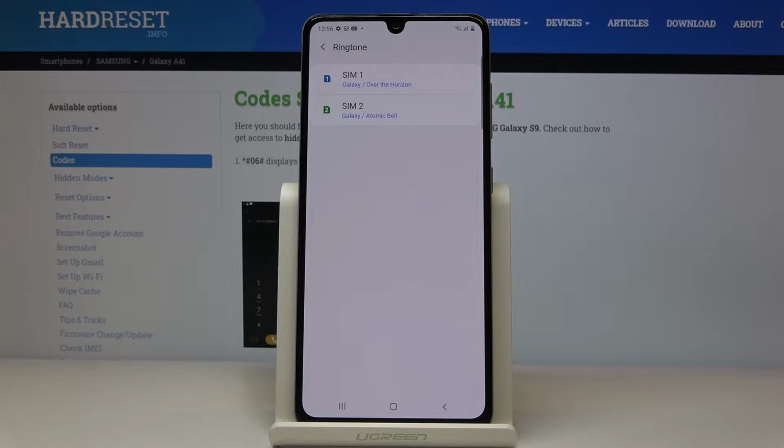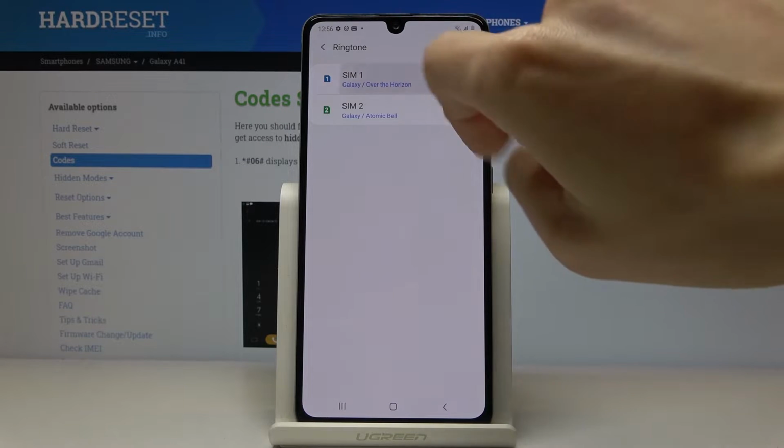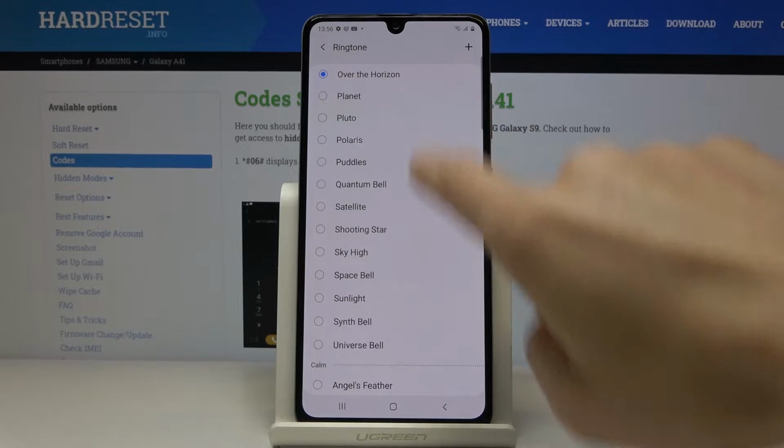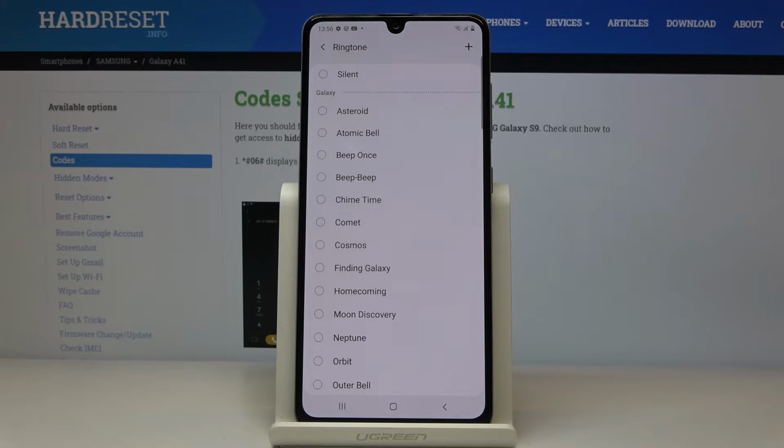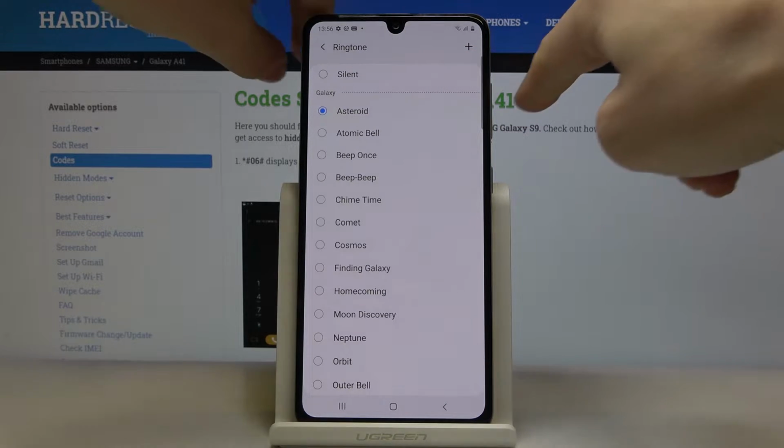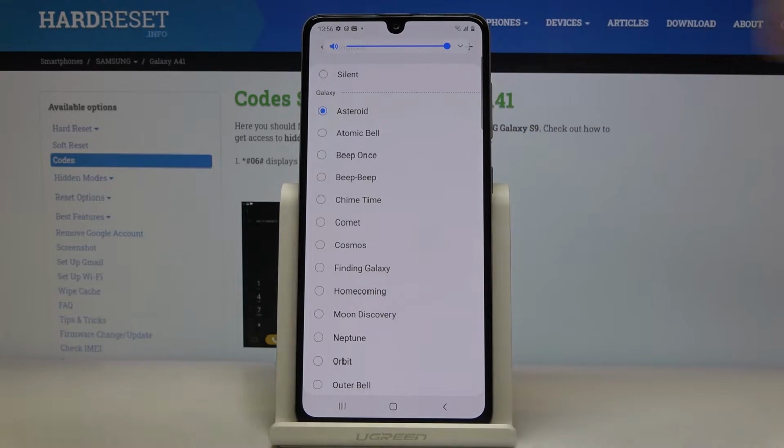And here you can pick one or the second, whichever SIM card you would like to change this ringtone to. And for example, let me pick the first one, and here you've got all the options. So let me show you all of them. And let's volume it up a bit so we can hear it clearly.